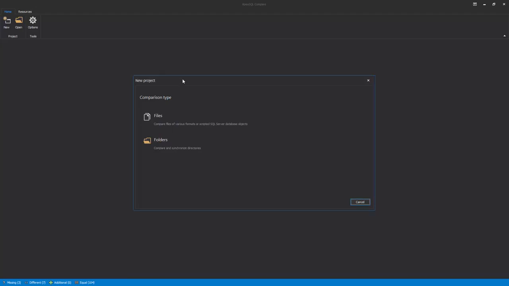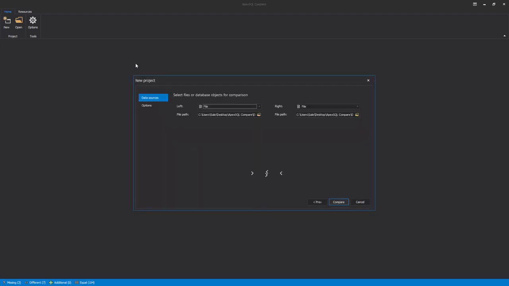Upon starting the application, the New Project window will be shown where two comparison types can be chosen: files or folders. First, let's choose the Files comparison type. In the New Project window, select the Data Sources tab and the view for selecting Objects comparison will be shown. There are two types of data sources that can be chosen for comparison from this view. Using the first type, the file can be chosen for comparison. For example, on the left side view, a SQL script with some changes can be chosen to compare it with some previous version of the script, selected on the right side. Let's use one new version of a database build script and compare it with the previous version.